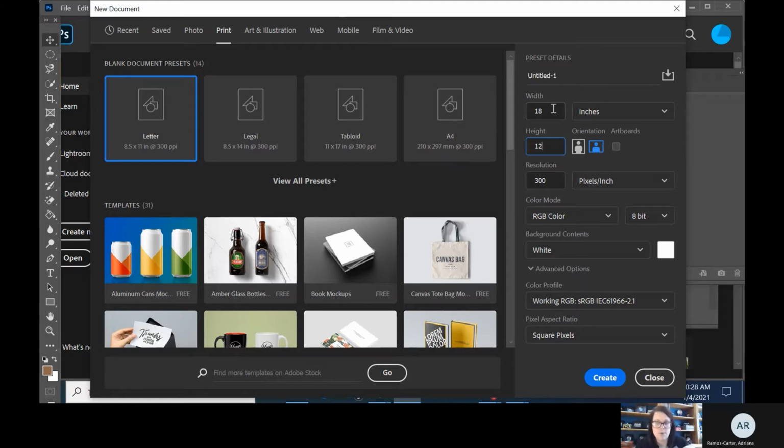So in Photoshop, you can't resize after you're done. That is a huge downfall as opposed to Illustrator, where you can change the vector size at any time. Because it is vector, you can change the proportions and it won't lose any quality. Here, it will definitely lose quality if you try to make something bigger than when you started. So I'm going to do 18 by 12.